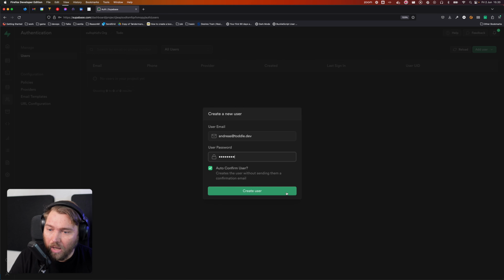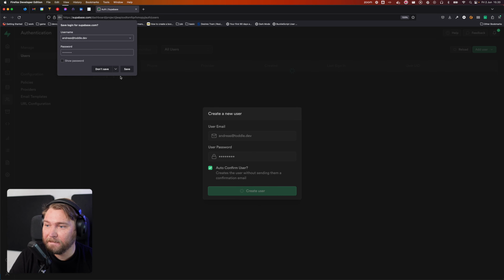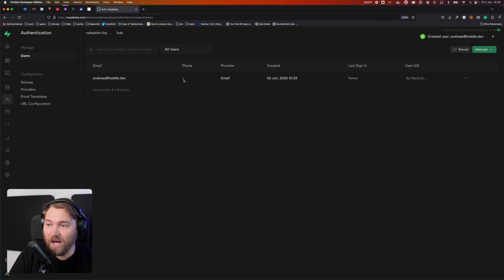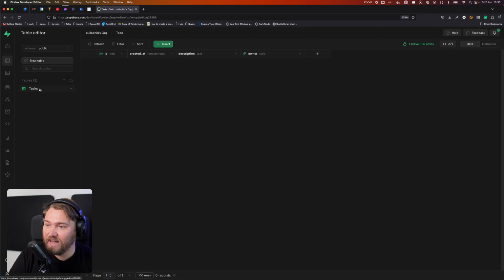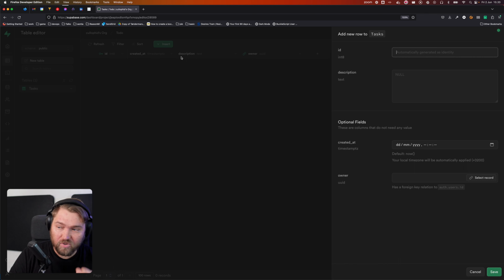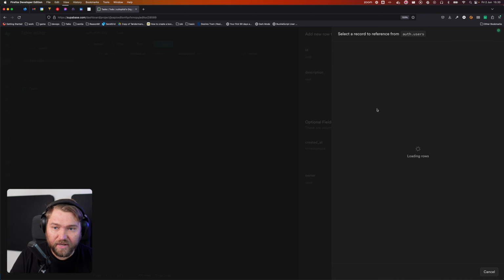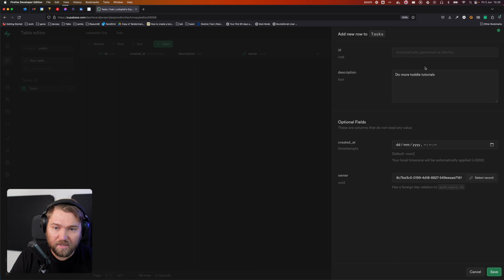Don't use password. Don't need to save that one. So now I have a user in Supabase that I can go and log in with. Let's go and add a task in here. So we'll insert a new row into our task table and say, do more Toddle tutorials. Right. And then in owner, I can go and select a record here and just pick mine.